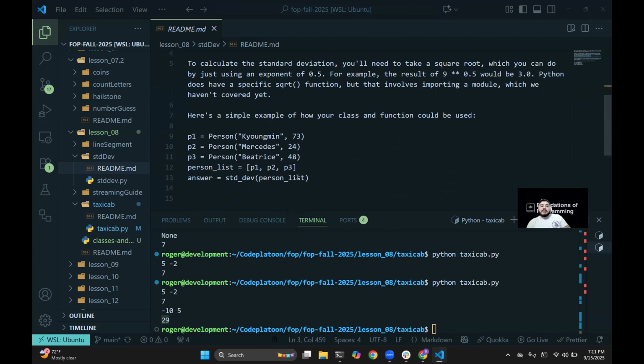Here you have a small example of what it looks like. You'll have three different people, which will be objects with names and their individual ages. You'll add these to a list, and then you're gonna use a function that's going to take in a person list. Notice this person list, what type of list is it? What are the data types of the values in this list?